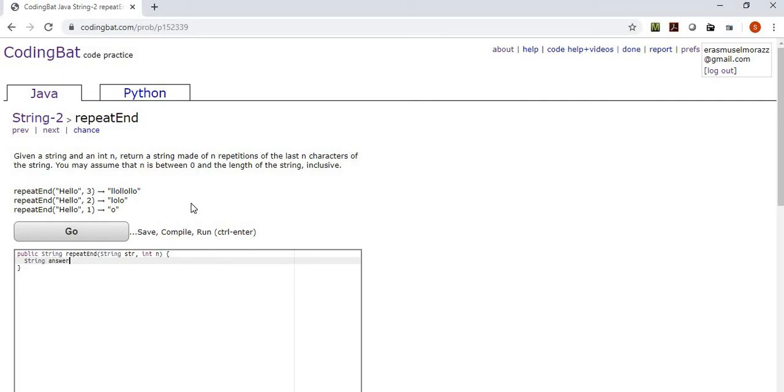So string answer equals, or it should say initialized, to an empty string. I'm going to do our for int i, and i less than n, which is provided. And we're going to append to answer a substring. And it says it's going to be the last n characters. So this would be str length minus n.